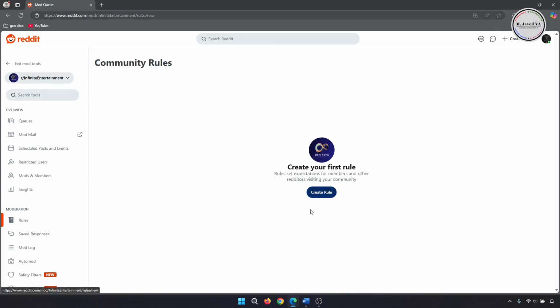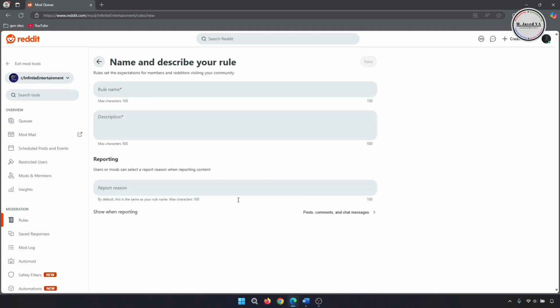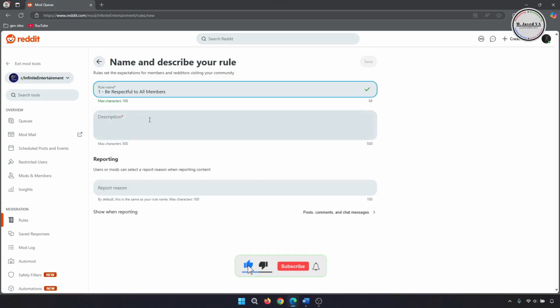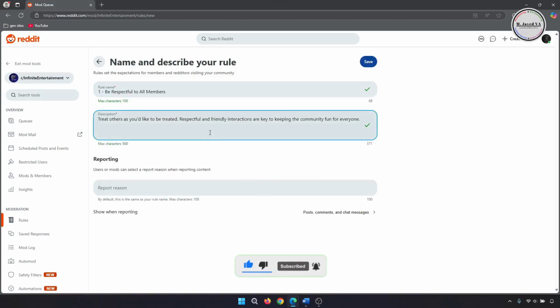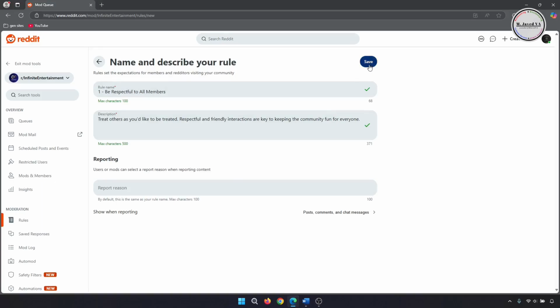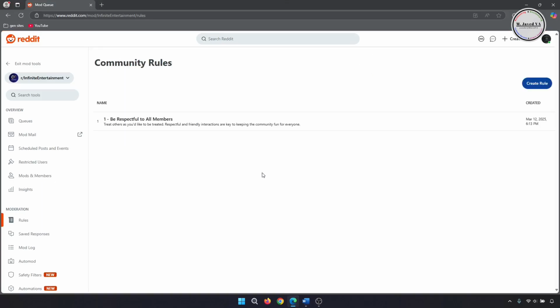and click here to create your first rule. Here, write the name of the rule and explain it here. Then click on Save to create it. Now, your first rule has just been created and you can create more if you want.